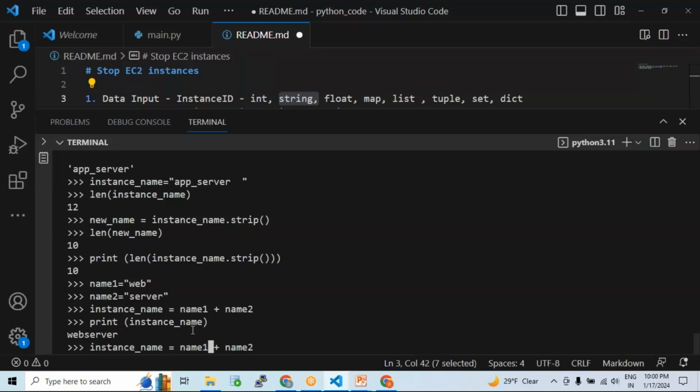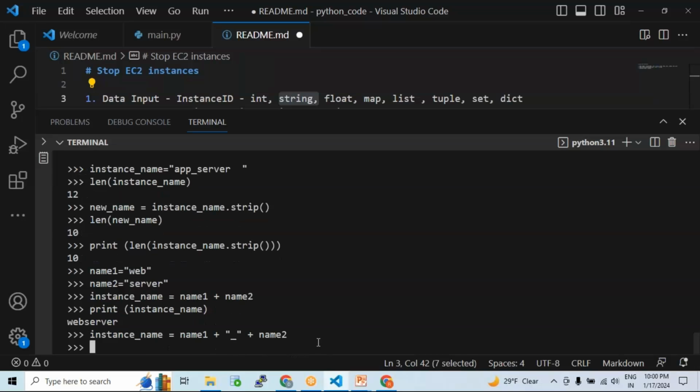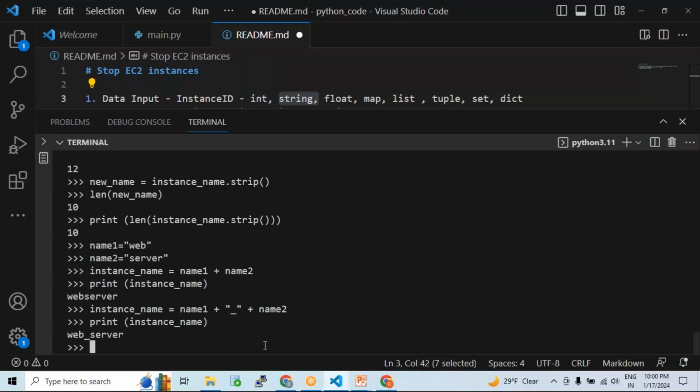Take name1 plus, then you append it with the underscore, then you append the other variable. This is how I am doing the string concatenation, guys. Now you see the output. I have got web_server. How did that happen? Name1 is one variable, replaced with web. Name2 is a variable, replaced with the value server. In between, I'm concatenating with another string called underscore. Now it is combining web plus underscore plus server. The whole value will be web_server.